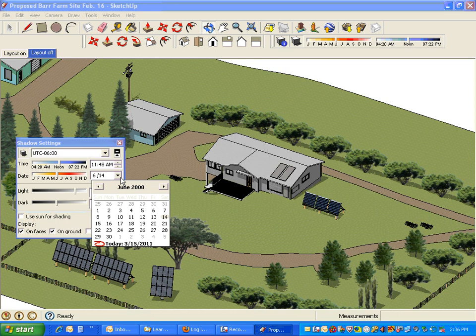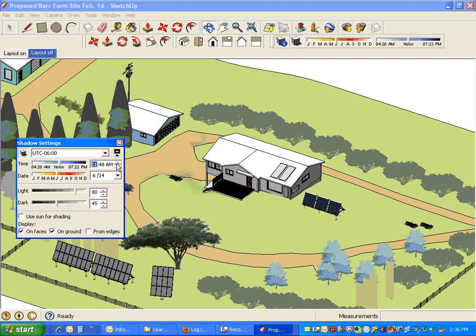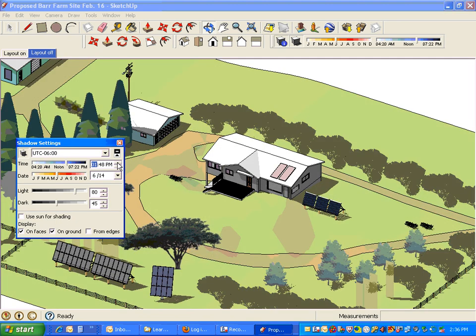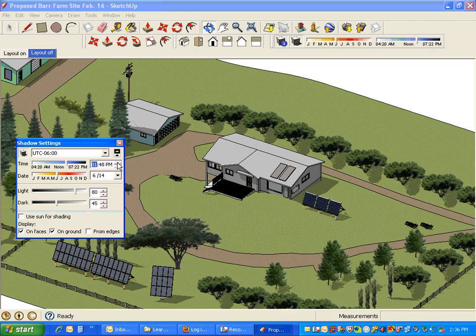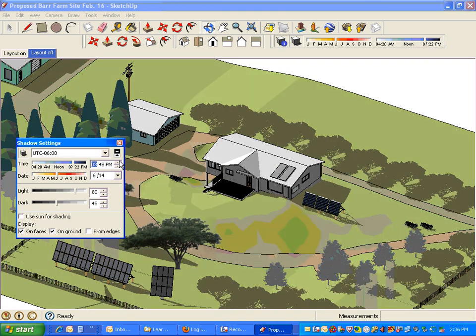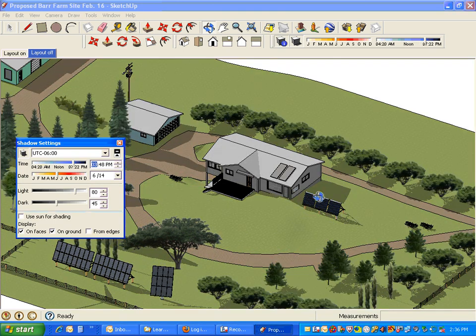And you'll see that at noon, we're casting fairly short shadows. You can change the time of day and increase that later in the afternoon, and you'll see that the shadows continue to get longer and longer. And if you are looking at these solar panels to the east of the house, at some point late in the afternoon, the house will in fact cause some shading onto those panels, and you can use the Google SketchUp to take a look at that.